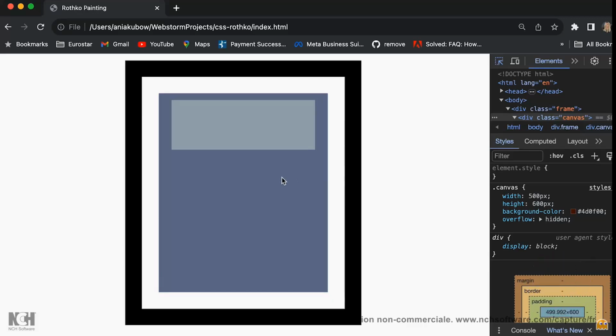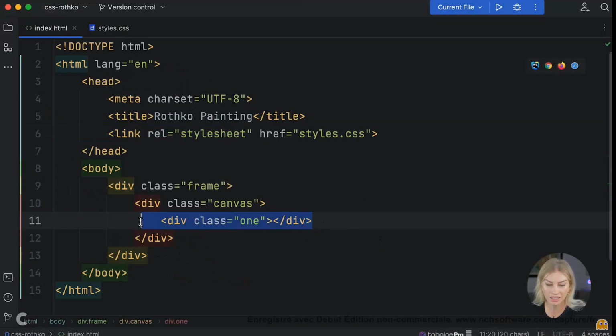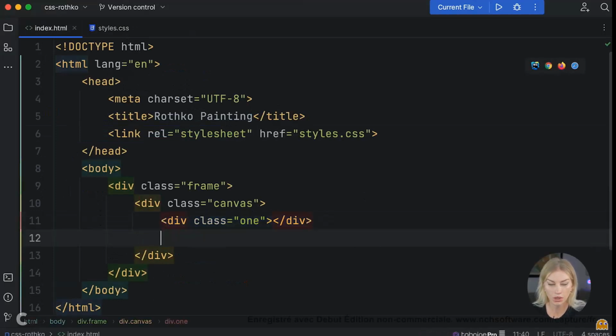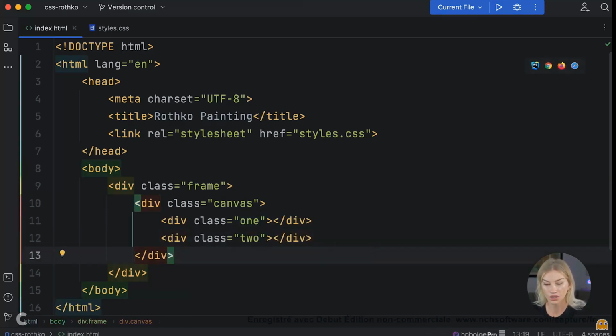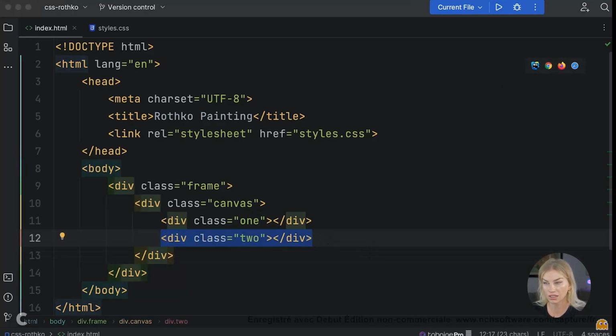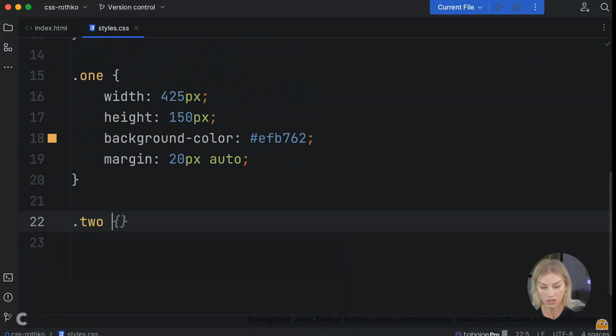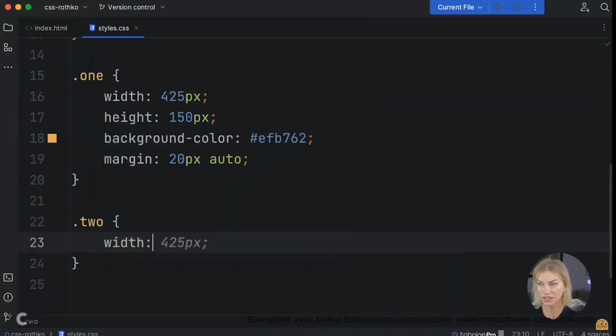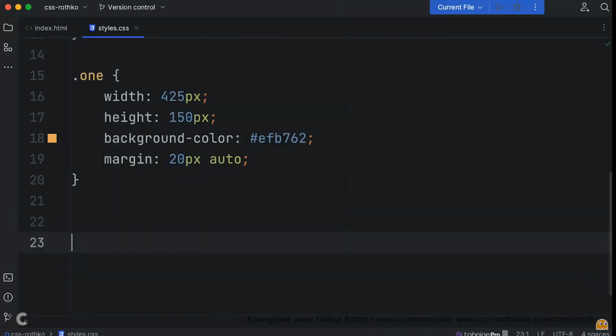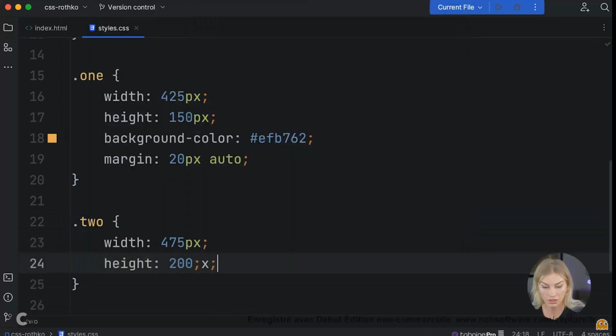Okay, great. Let's go back and add another div, this time just below the one with the class name of 1. And I'm going to give it the class name of 2. This is going to be essentially our second rectangle that's going to make up our painting. As you know, Rothko is well known for his rectangles in their paintings. And once again, let's just go ahead and pick that out. So dot for class name, and I'm going to give this a width of 475 pixels. So just like that. The height of this, I'm going to set to 200 pixels.